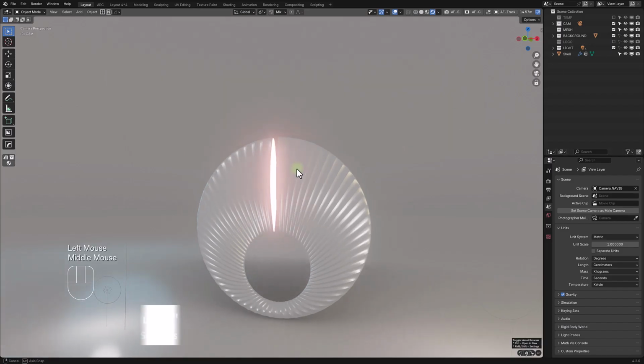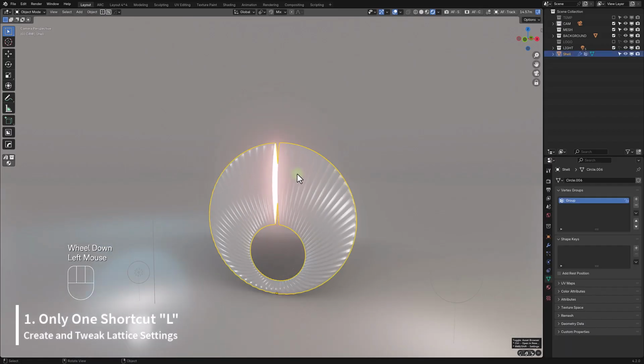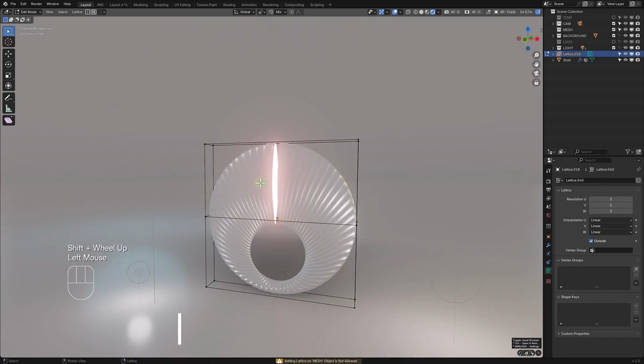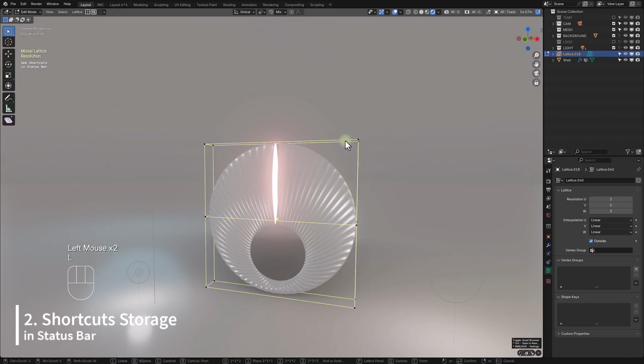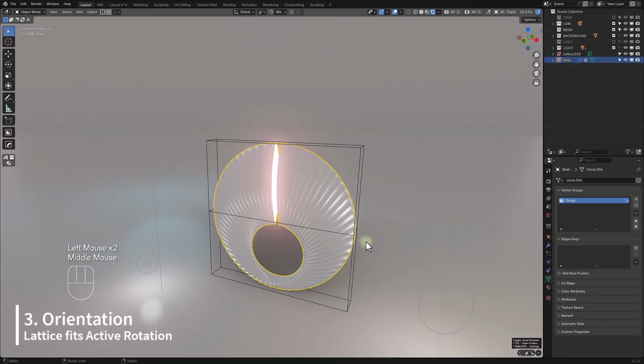First thing, you have only one shortcut to create and tweak the lattice parameters, which is L. Second thing is the shortcut location. For now it is stored in the status bar here. And the third thing is about the orientation.